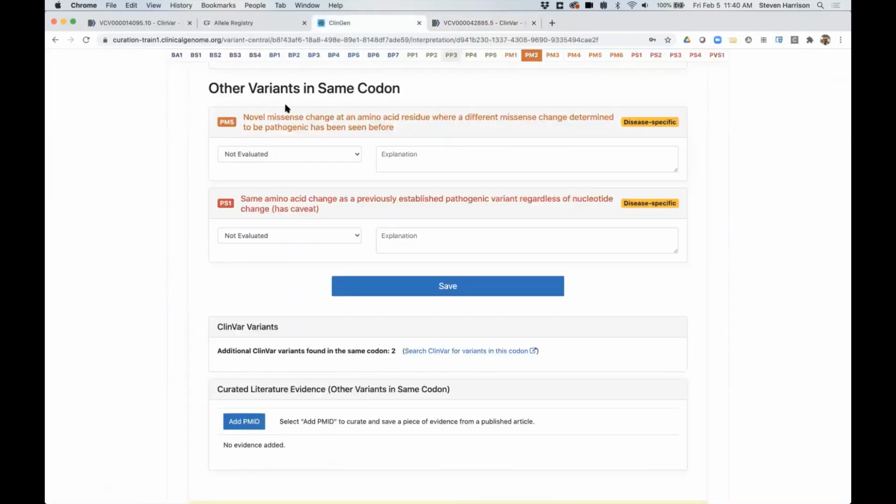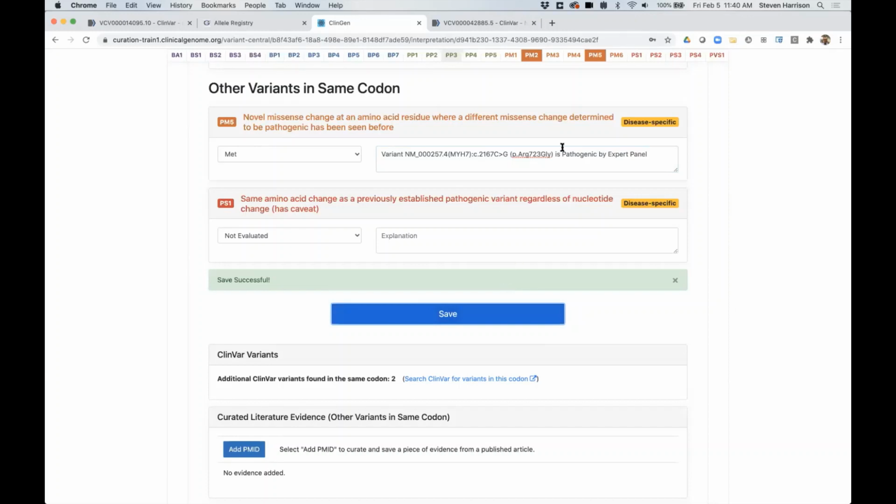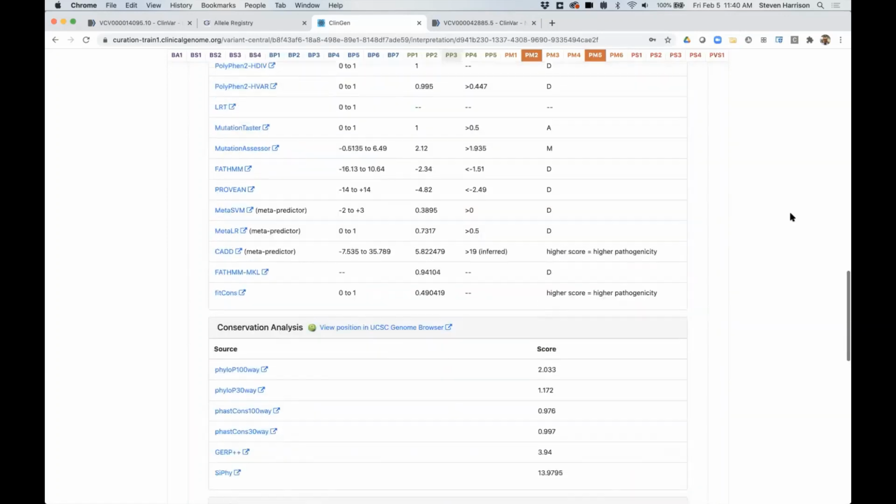I'm going to go back here to the interface, and for PM5, I'm going to say it is met, and it is because variant such and such. I think because expert panel has called this other variant pathogenic that I can think this is applicable. So I'm going to click save. And now you can see this PM5 changed colors because I've now added this criteria as well. All right.